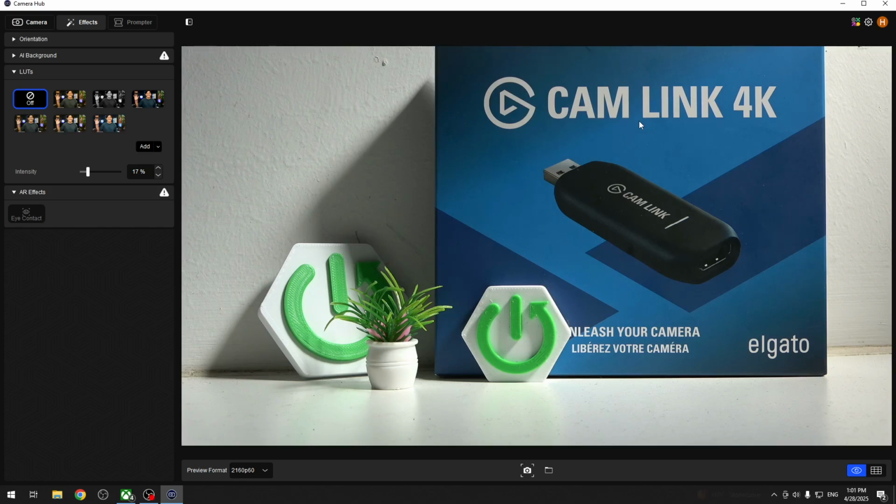Hi everybody and welcome. Today I have the ELGATO CAM LINK 4K device and I'm going to tell you how you can easily install it up for your Windows PC.